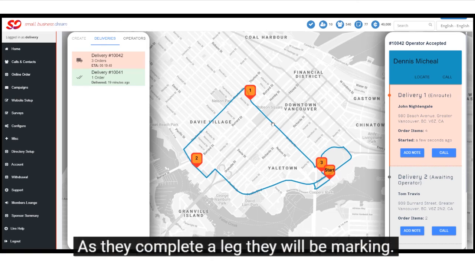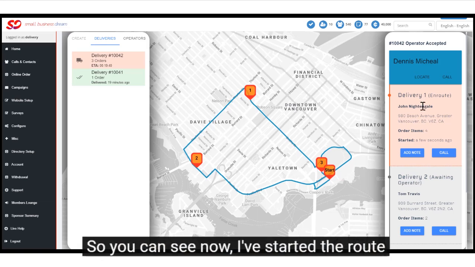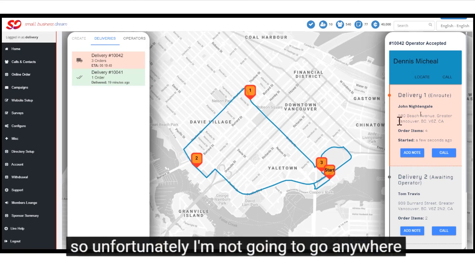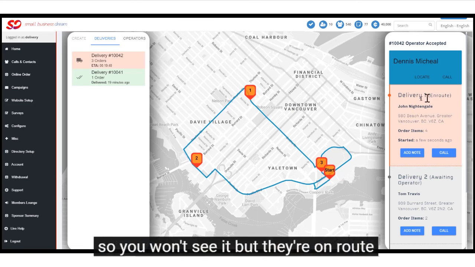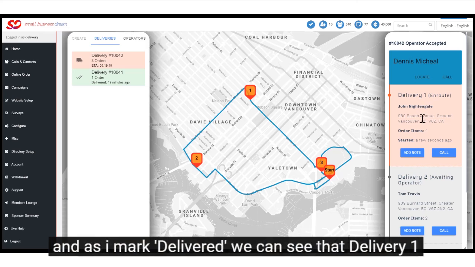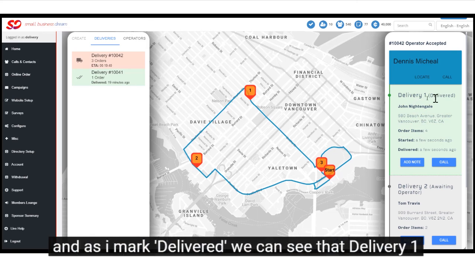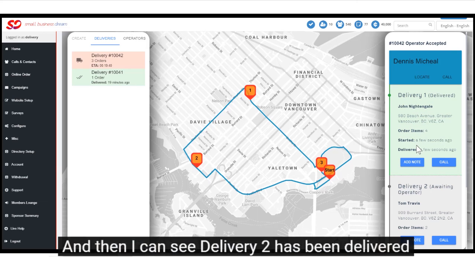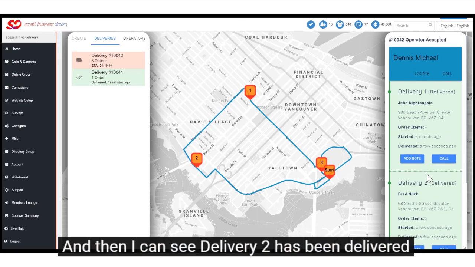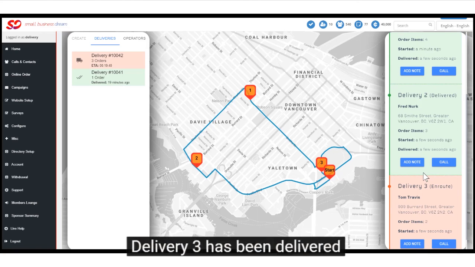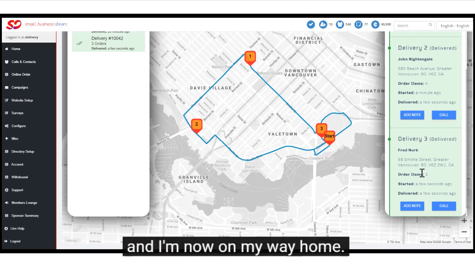As they complete a leg, they will be marking it. You can see now I've started the route. Unfortunately, I'm not going to go anywhere, so you won't see it, but they're en route. And as I mark delivered, we can see that delivery 1 has been delivered. Then delivery 2 has been delivered. Delivery 3 has been delivered. And I'm now on my way home.